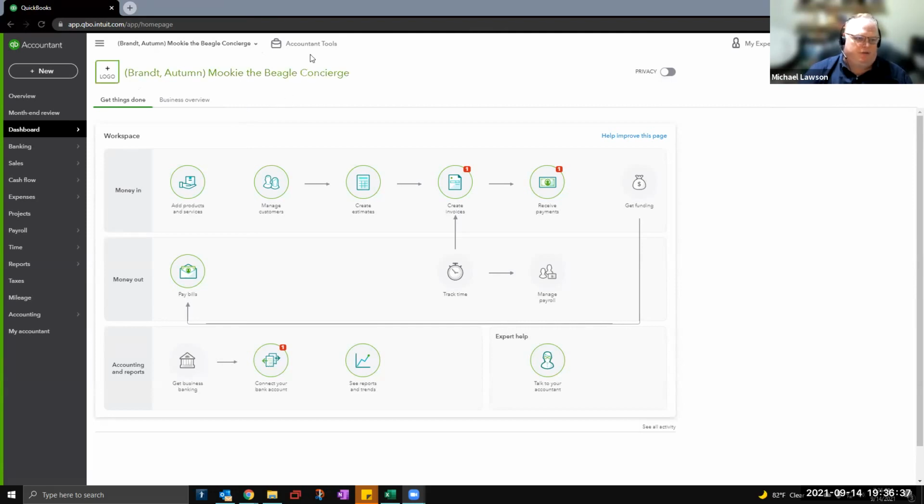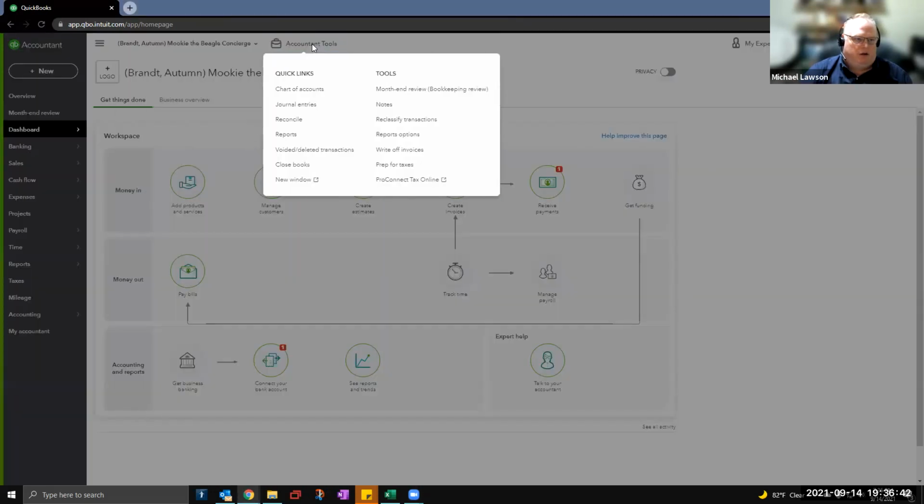One of the differences is you see right up here, there's accountant tools. I'll just show you guys what these are. Quick links. I mean, you guys have this stuff as well. But then there's tools, the month-end review, which is also over here on the left navigation. That is how your accountant can go in and close your books for you and print out your reports. There's notes. You can bulk reclassify transactions, different reports options. You can write off invoices. So it's actually pretty cool.